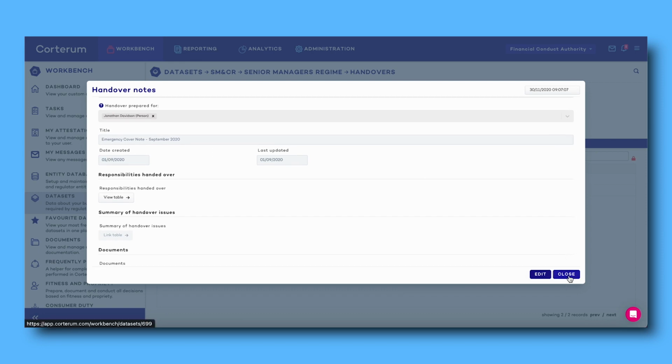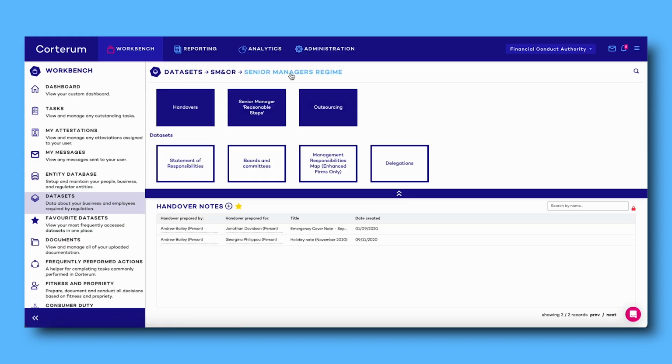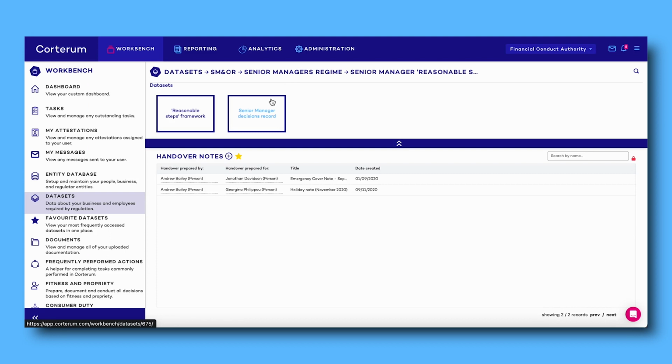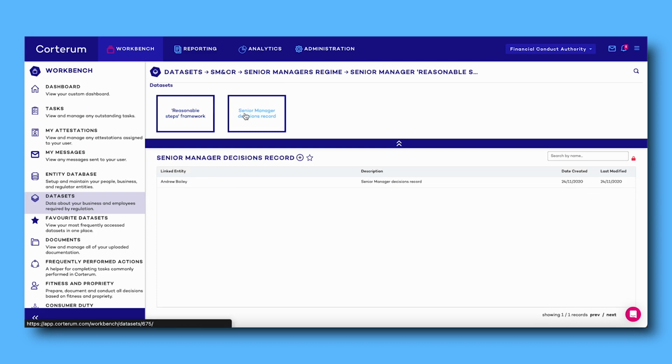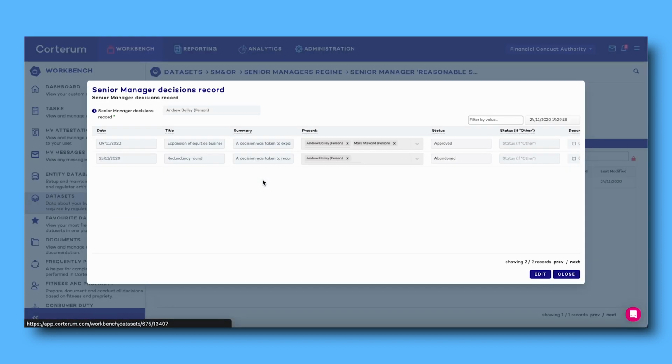The Reasonable Steps datasets encompass both the Reasonable Steps framework and the Senior Manager Decisions record. This is a recap of an entity's responsibilities relating directly to the conduct rules and a record of any major decisions that they have made. In both cases, editing will allow for existing records to be modified, while additional responsibilities or decisions can be added via the Add Row button along the bottom.